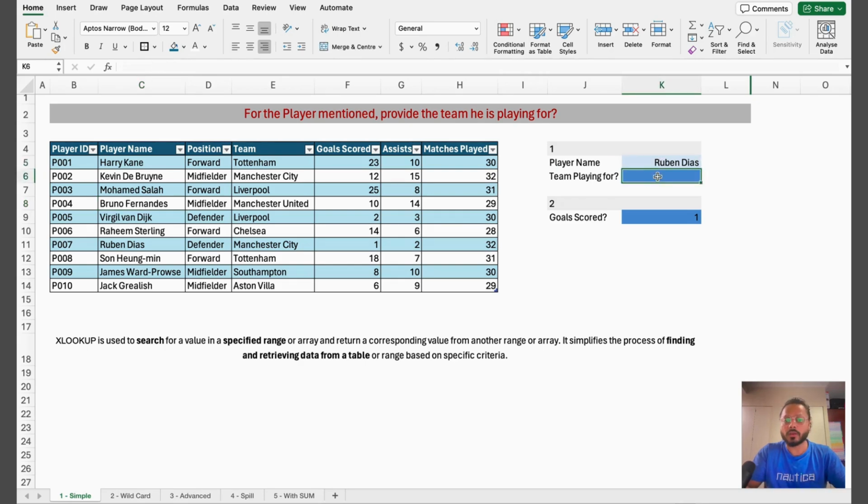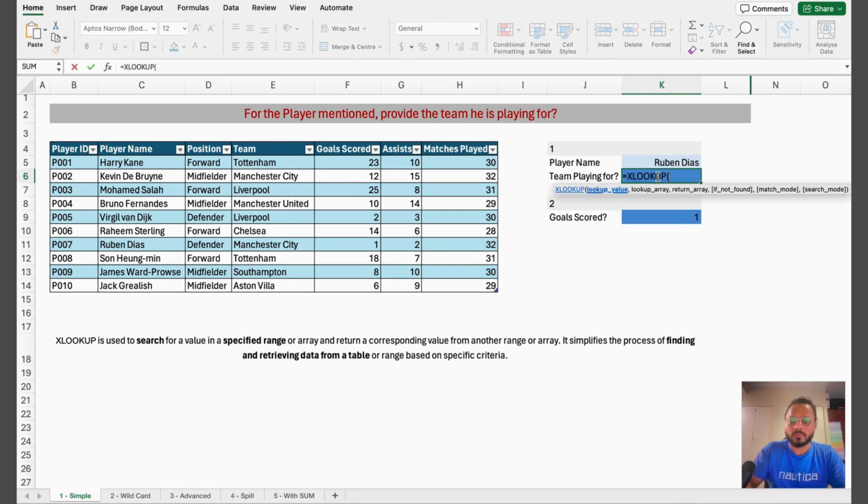I'll just go here, equal to XLOOKUP, the way you use VLOOKUP. And even if you don't know VLOOKUP, don't bother about it. If you know XLOOKUP, that's sufficient. Now in the XLOOKUP, the first parameter is the lookup value. So I have to look for this particular player name, right? I'll just select this, comma. Now what is the lookup array? What I'm saying is in which particular column or array I want to search this value. So I want to search this in my column C, right? So I can just select this also and then comma.